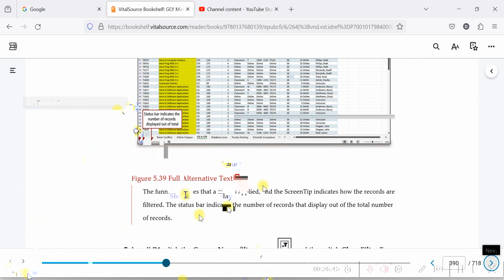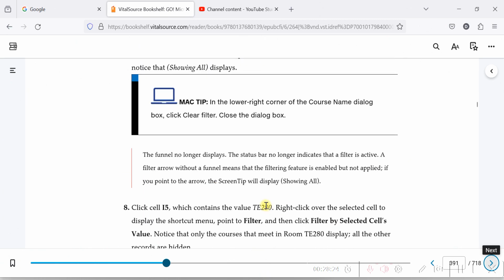Then we're going to go over to I5, which contains the value TE280. We're going to right mouse click over it. Wait till you check this out. Okay, so I5, TE280, and then I'm going to right mouse click and choose filter by selected cell's value. So what I'm saying is anything that has TE280, I want to be able to see it. Talk about filter on the fly.